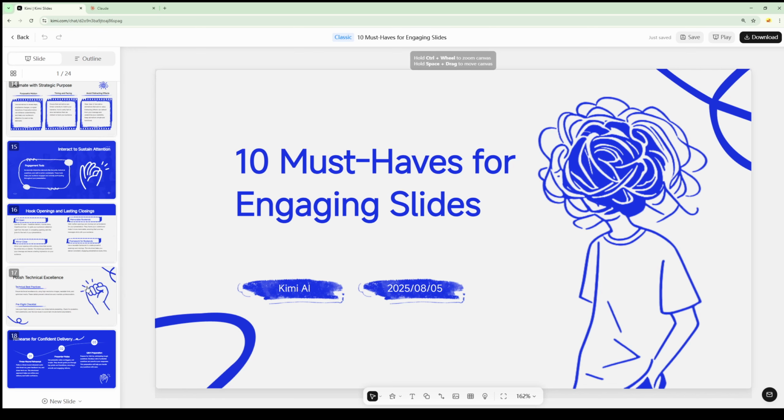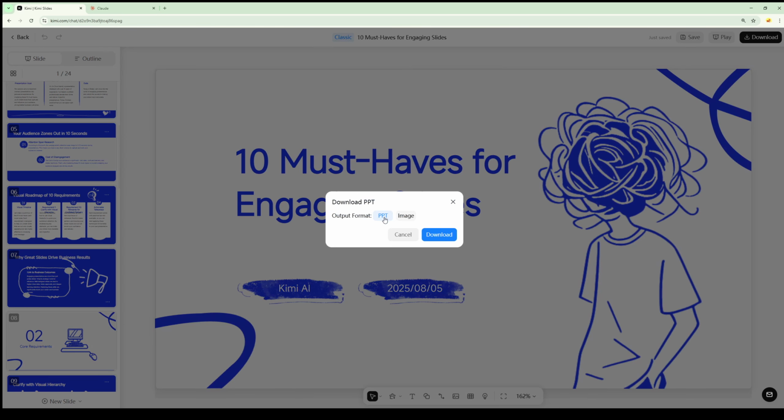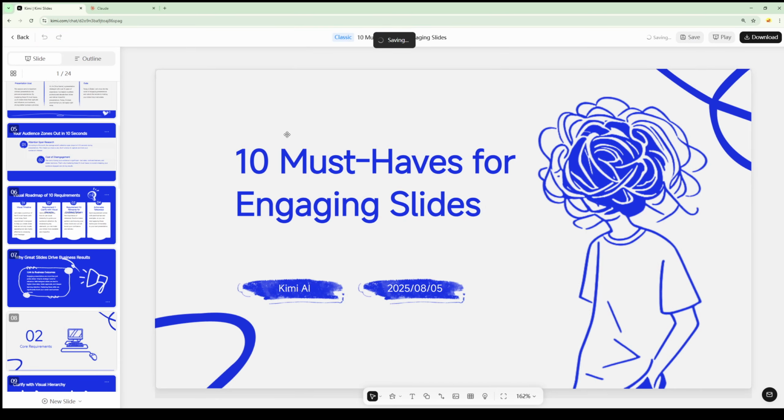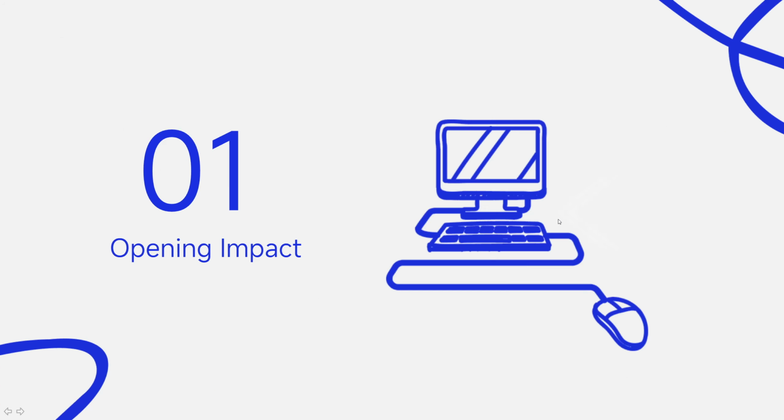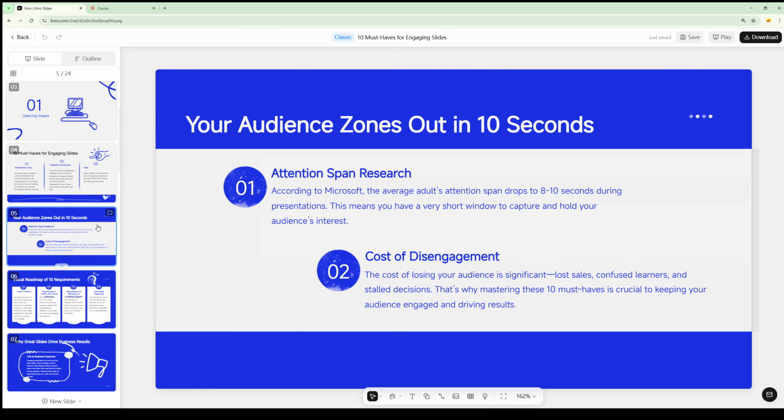So it's awesome. Then what can you do next with this presentation? You can download it as PowerPoint, and it will be a PowerPoint file where you can edit this presentation. You can download images, and it will download a WinRAR archive file, so you can extract each image separately. You can save it to your Kimi.com account. You can play it over here, you see, and you can preview it even from your browser and check it out. And also you can edit it.